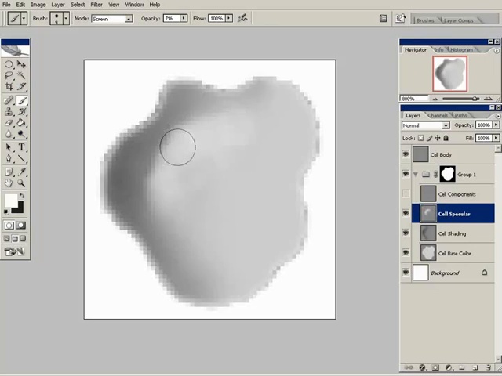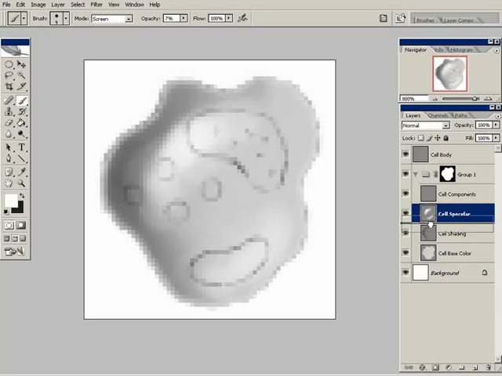And all I'm doing is building up some strokes to get sort of a specular highlight up here in the upper left-hand corner. Probably wouldn't hurt to put a little bit down here, too. And we could also take our cell components and turn those back on and maybe drag those underneath the specularity so that we get this kind of gel effect where you can kind of see the components down underneath there.